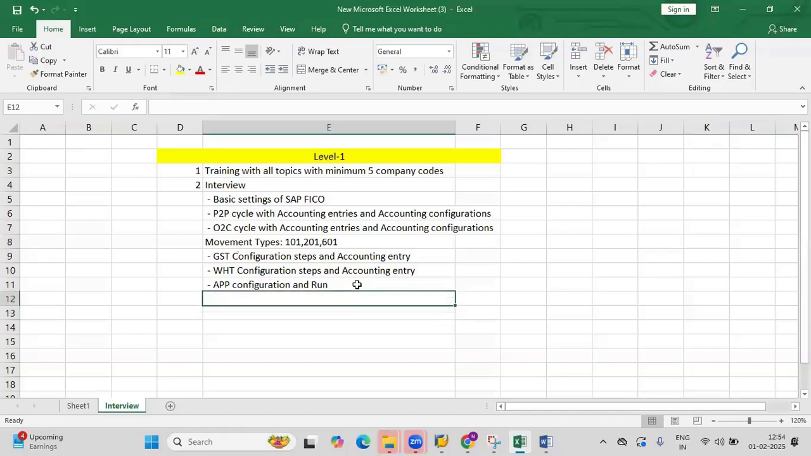Okay, APP you have completed. Next, vendor advance and customer advance. When you are giving advance to the vendor, what is the accounting entry? When you are getting advance from the customer, what is the accounting entry? Special GL transactions. Where do you do the configurations? The T code is enough. If you remember the T code it is fine, otherwise also no problem. Somewhere you have to assign your special GL into your normal reconciliation account. That you have to explain.